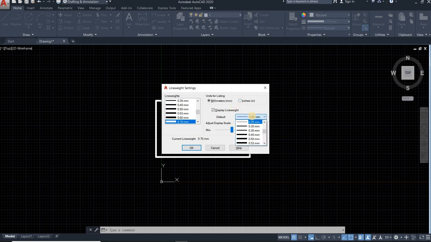You can also set the default value of line weight. By default, AutoCAD has this value equal to 0.25 millimeters. So all the lines that you create in AutoCAD have 0.25 millimeter thickness. If you want to change that value to some other value, you can change that from here. I'm not going to change the default value. I'm going to keep it as it is.